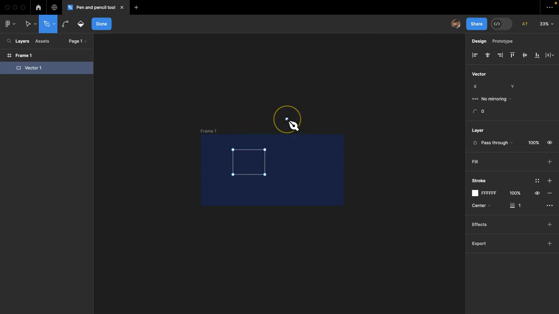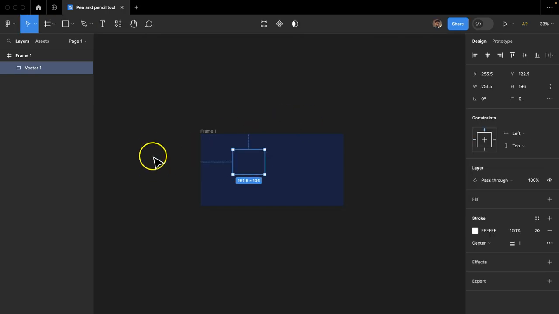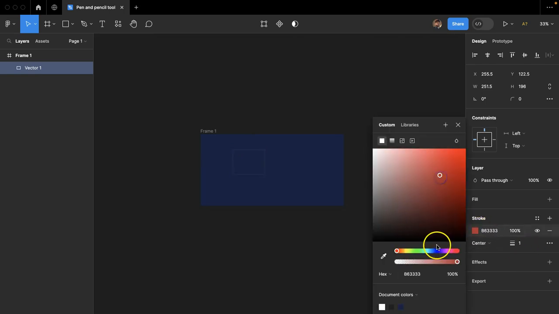Once I am done with the shape, I'll just click on enter. Now you can see the vector has been added, and the same property gets added to this that we saw in the pencil tool. So let's say if I want to change the color, I'll change the color. If I want to increase the stroke size, I'll increase it. Let's say I want it to be on the inside, I can keep it inside.